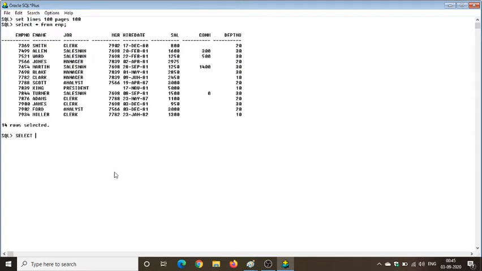Select star from department. So what does it do? From will go to the database and look for the department table and retrieve all the data. Select will retrieve all the data from the department table and display it in the output.